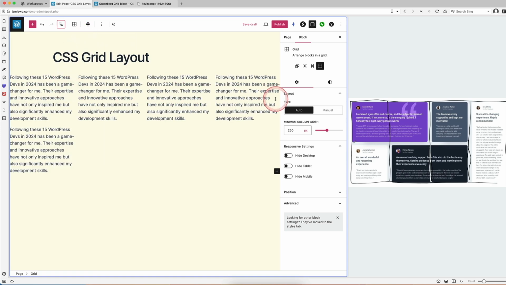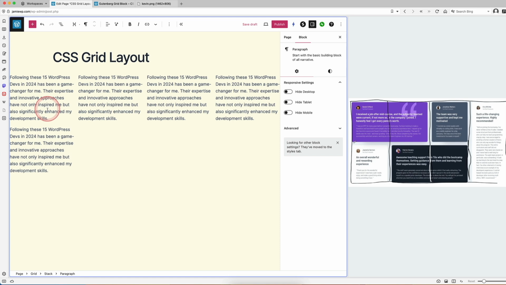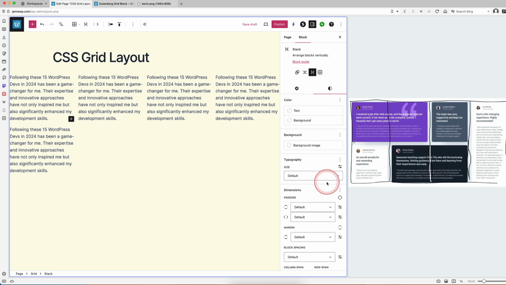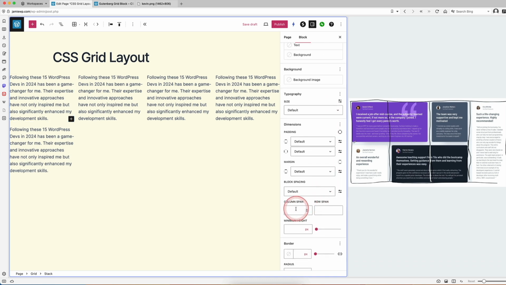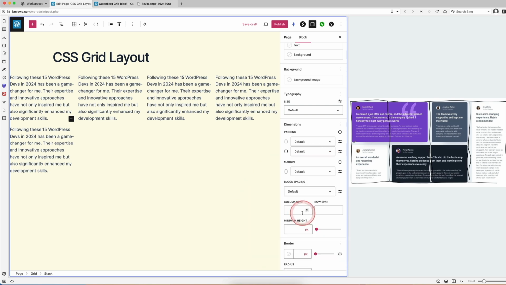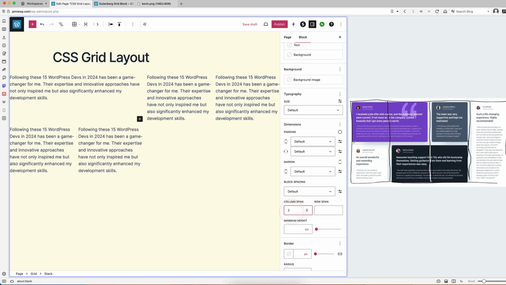And next up, I want to create these spans that you can see over on the right. You can see the first content area actually spans 2 columns. So I'm going to select it, and then using the breadcrumbs down below, I'm going to make sure I select the stack block, then come across to the right, click on the styles option, and then you'll see these lovely options down here: column span and row span. And in the first column span, I'm going to put 2, and that means that content area will now span 2 columns. I'm also going to set a minimum height here as well.